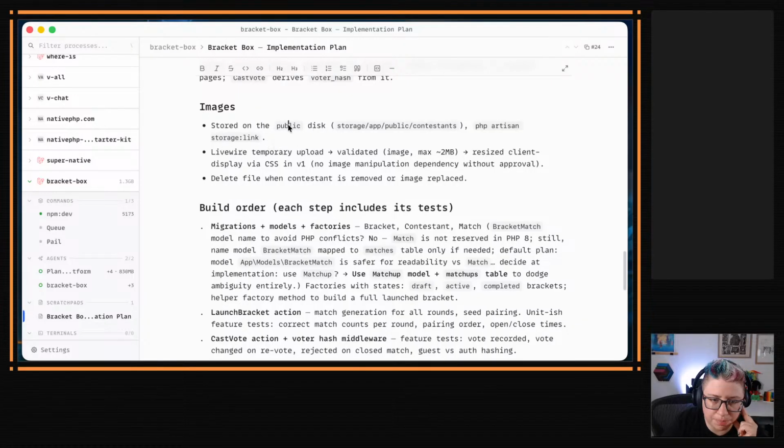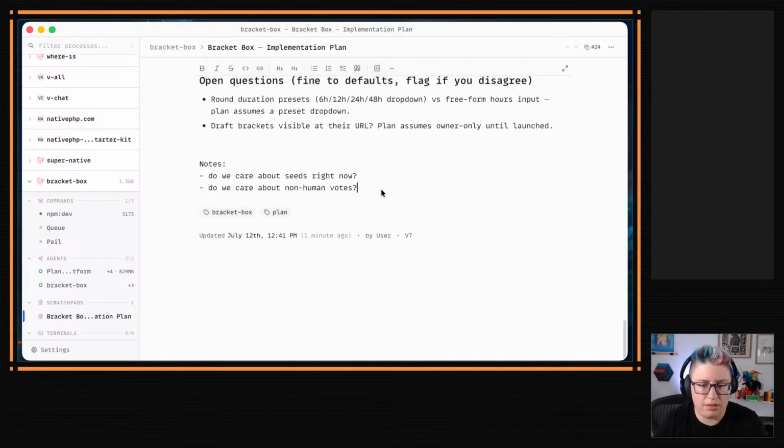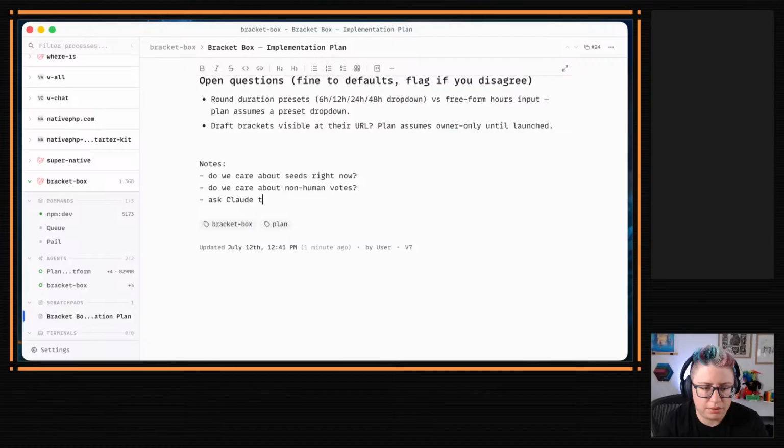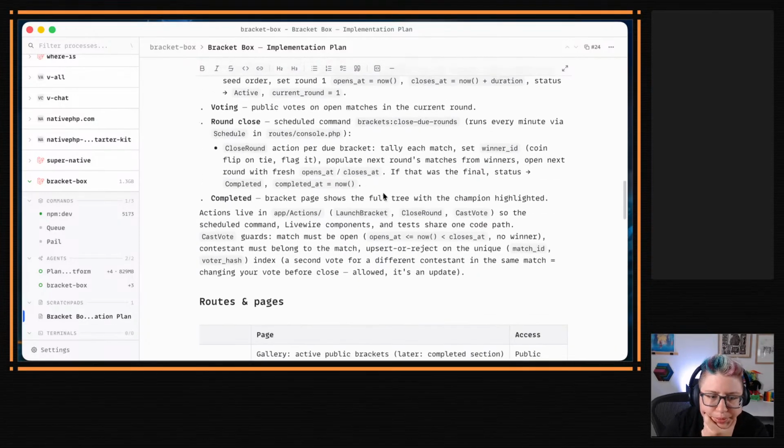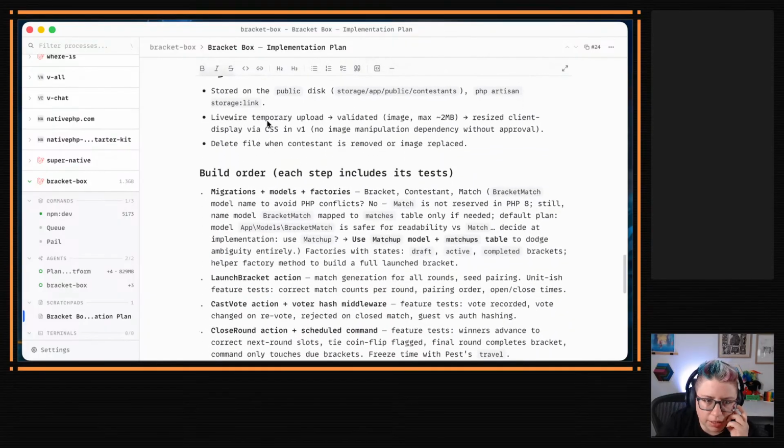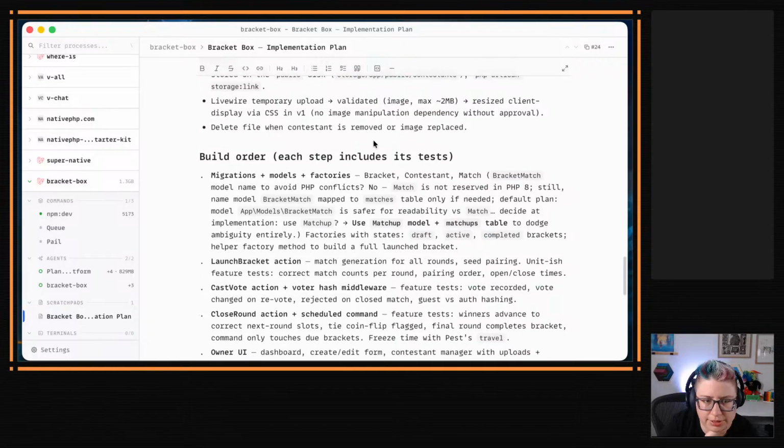We're going to store on the public disk. Okay. Ask Claude to rework for cloud. Okay, where were we? Images. Livewire temporary upload validated max 2 meg. Sure. Resize client display CSS via v1. No image. Yeah. Delete file when contestant is removed or image is replaced. Yes.